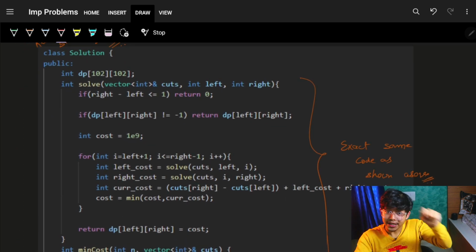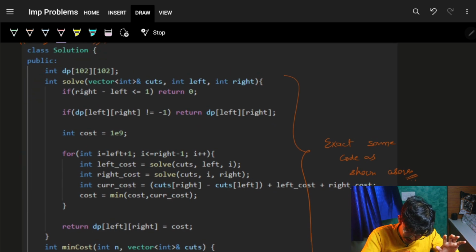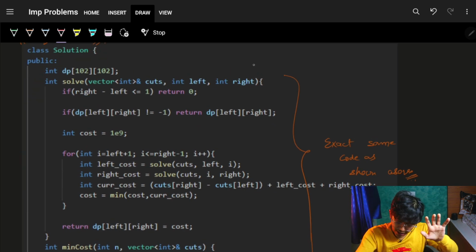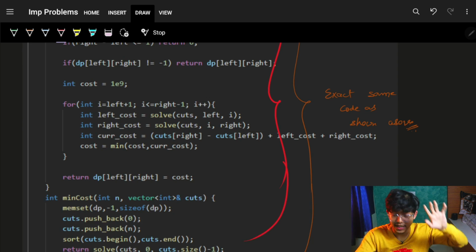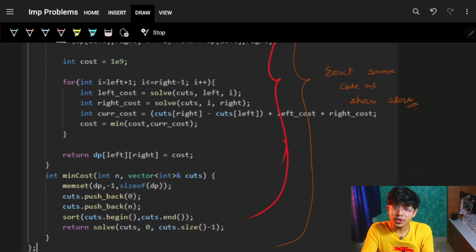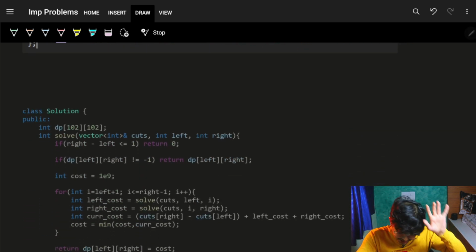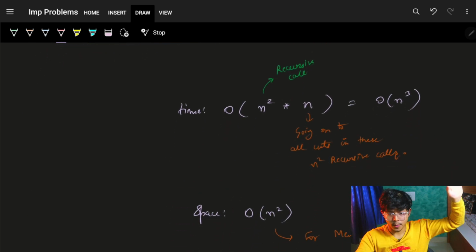That's the reason I quickly cleaned the code, and the code will look something like this. Exactly the same code, just that I removed the cut, start and end, because I showed you without using start and end. Exactly the same code, and you can just copy it from here.